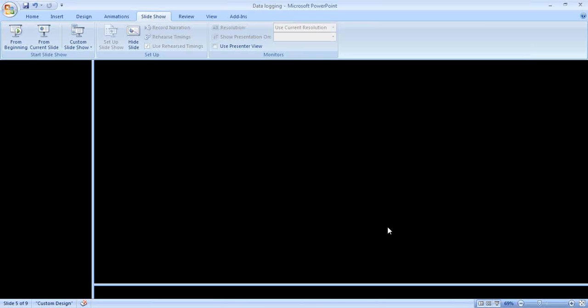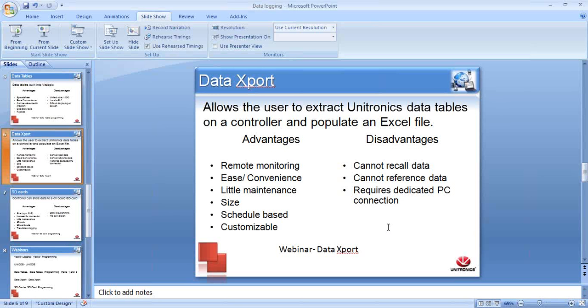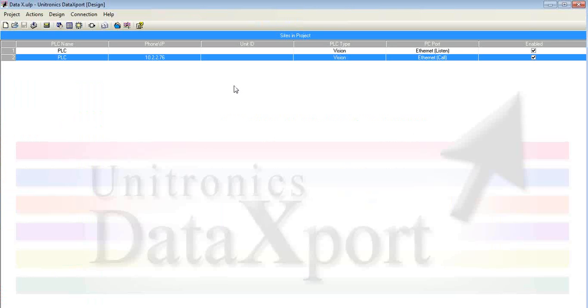So at this point, I would like to do an example with data export. Here is the data export software, again available on our website, Unitronics.com. Currently, I have 2 PLC sites configured.